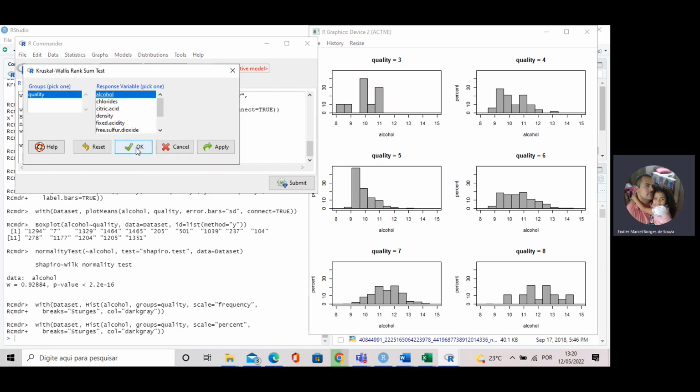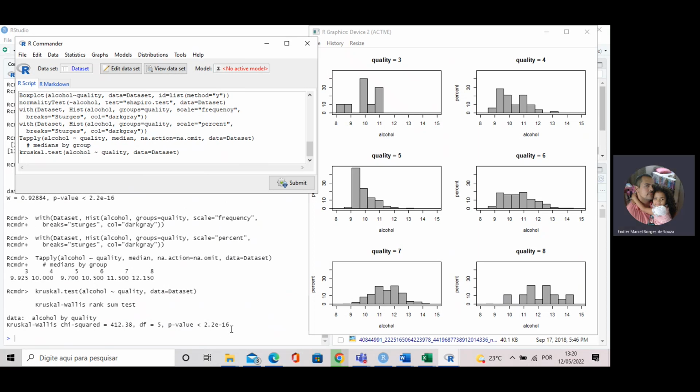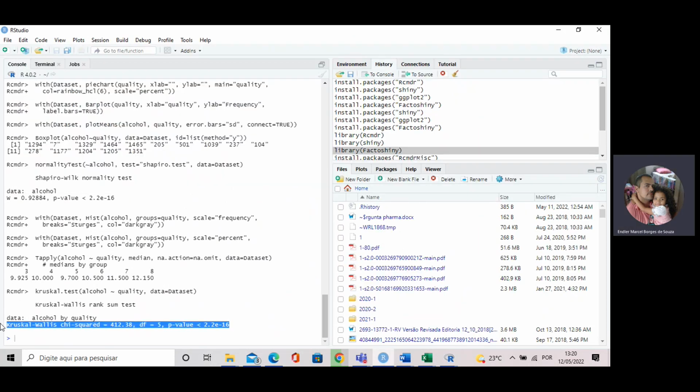I do this test for alcohol, and it rejects the null hypothesis. What is the null hypothesis? That all groups present equivalent ethanol content. So I can see that ethanol content changes between groups, but I cannot relate wine quality with its ethanol content.